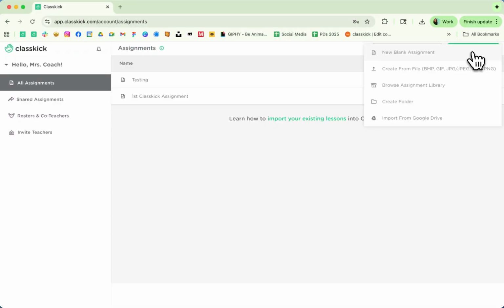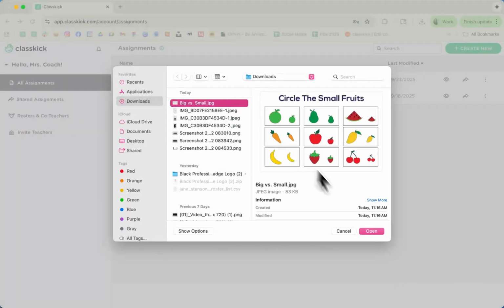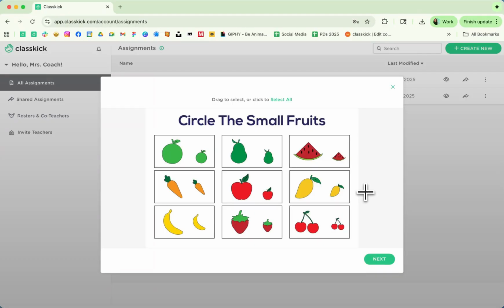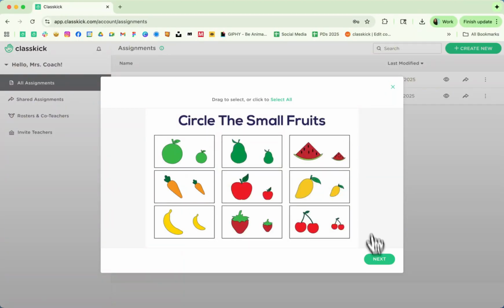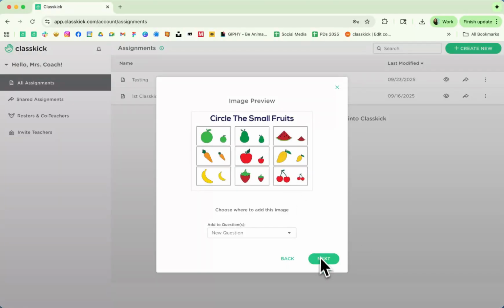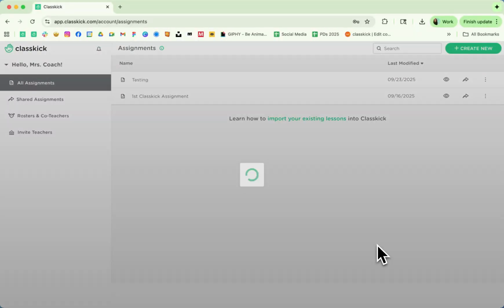First, you're going to click Create New. Then you're going to click Create from File. Choose your picture or a PDF, and then if you want to just take a portion of it, you can. Or you can select all if you'd like to just have the whole thing imported. Click Next, and then to add it to this page, click Next again, and then Finish.